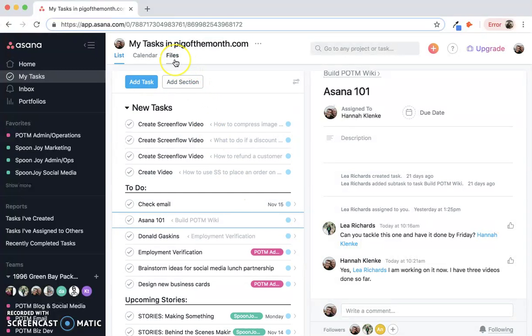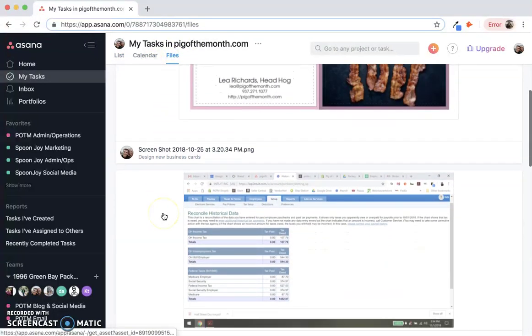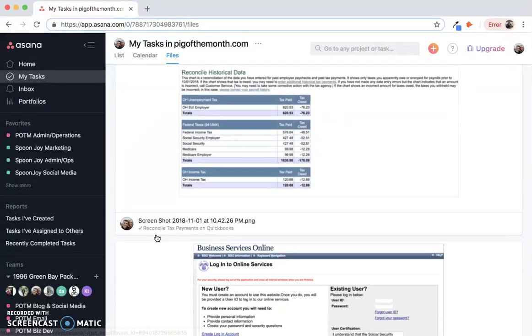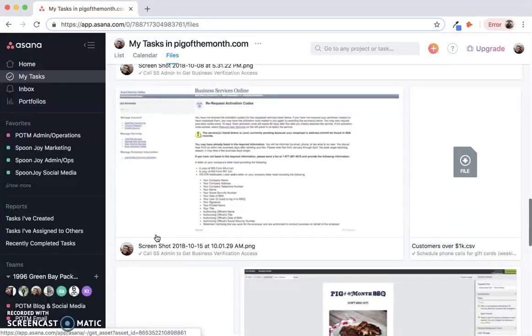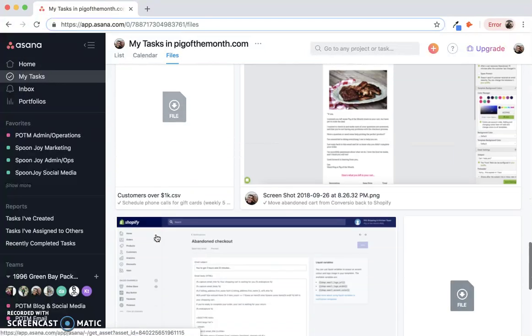There's also a Files section at the top of your tasks and in different projects. In this Files section, you can see different pictures or information or other files that you've uploaded to Asana, archived right here. So if you need to go back and find these different images, they'll be saved in your Files archive.